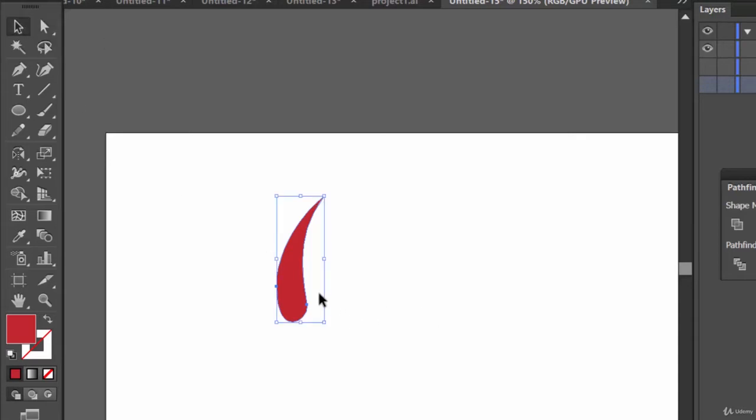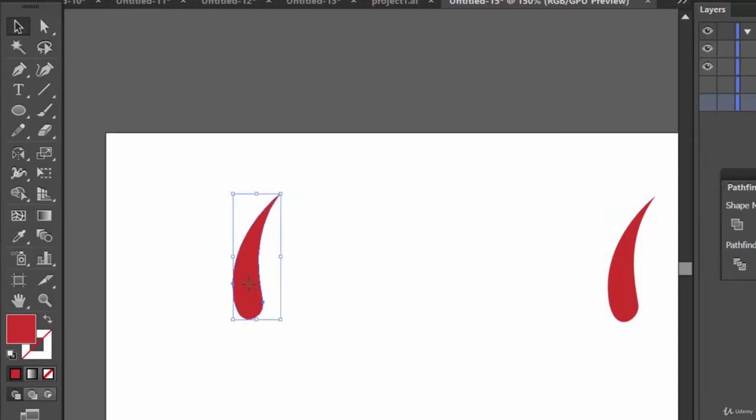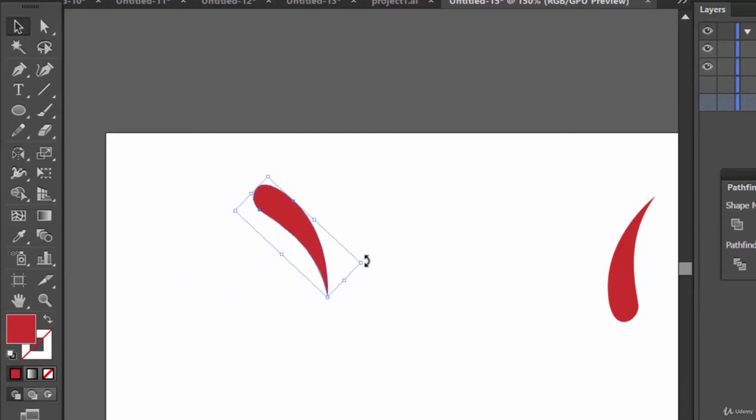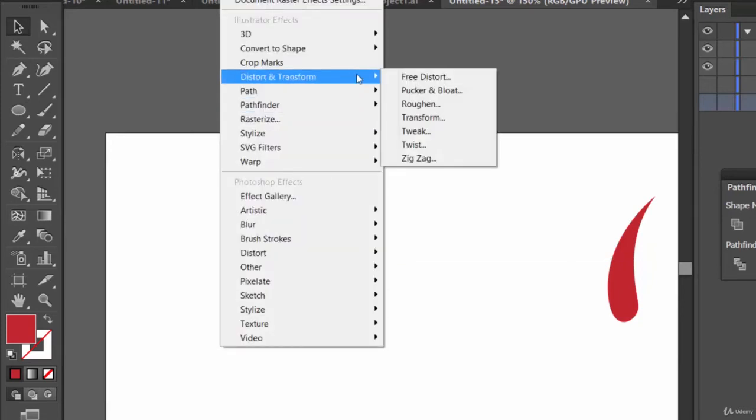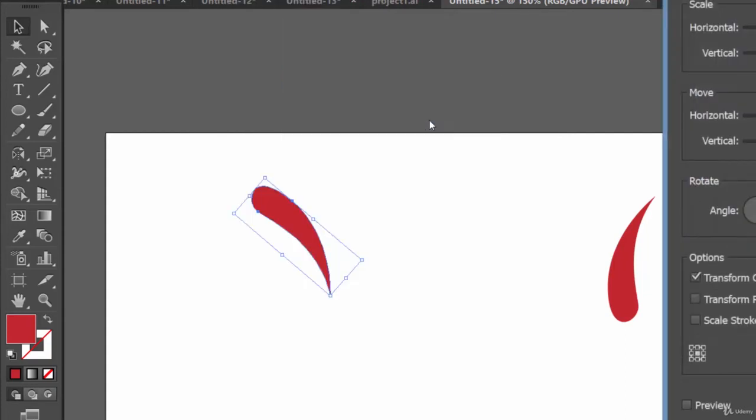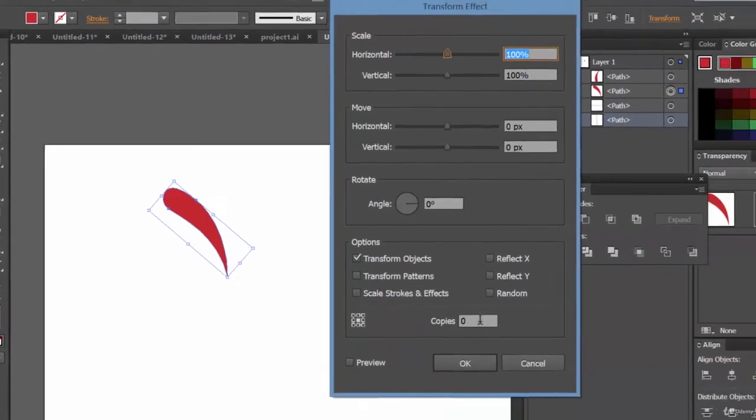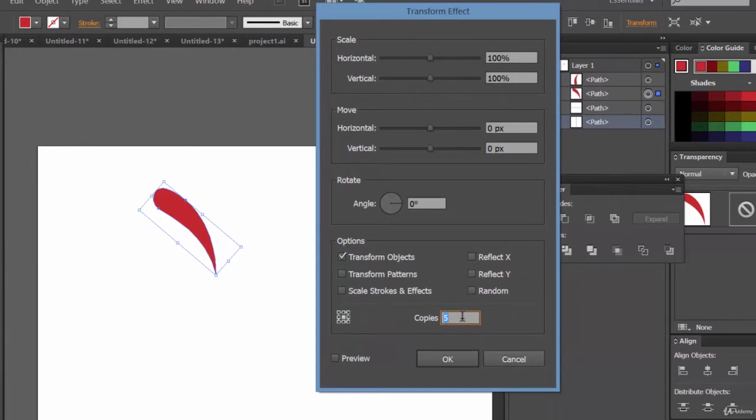First of all, let's select it and Alt-drag to create another copy. Let's leave it like that. Now first of all we will rotate it just like this. Now let's go to Effect, Distort and Transform, and click on Transform. Let's make 5 copies, so all in all we will have 6 of this kind of object.